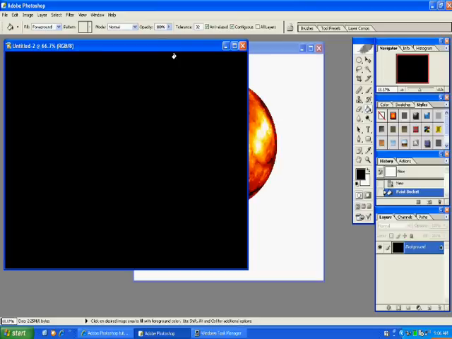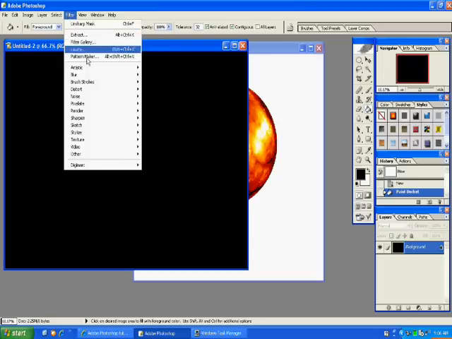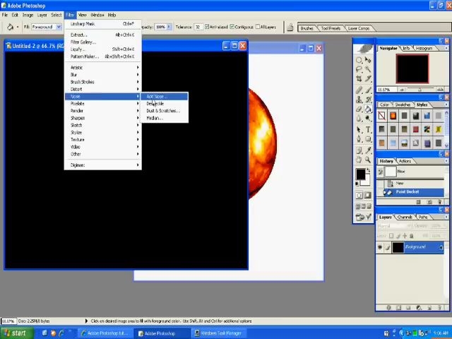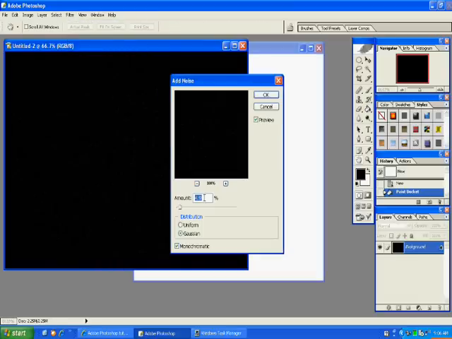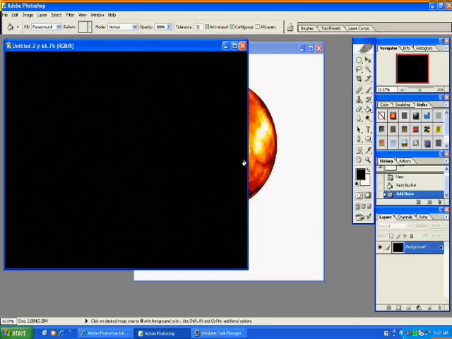And what we're going to do is add some noise to this background. So filter, noise, add noise, and how much amount? Should probably choose about 4.9%, 5%. So choose 4.9%. Distribution is Gaussian, and monochromatic is checked. Click OK. So the stars are sitting on the background, but they'll come out. We'll make them more distinguishable and more randomized later.